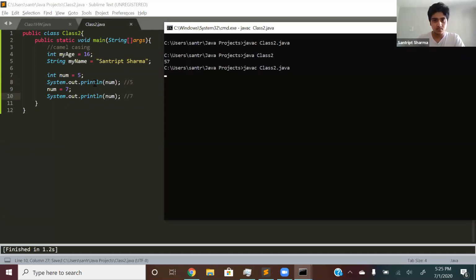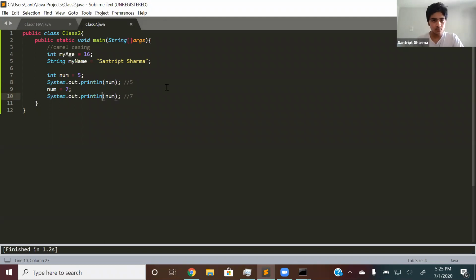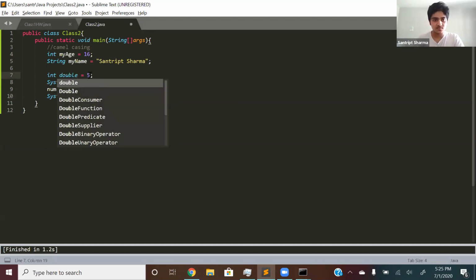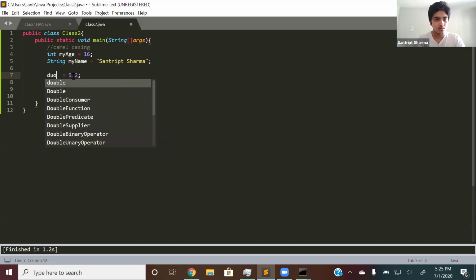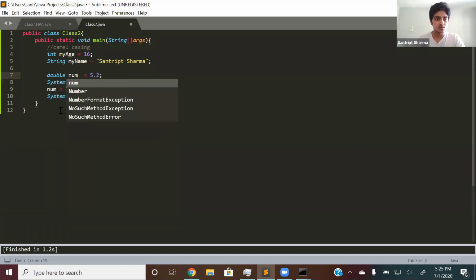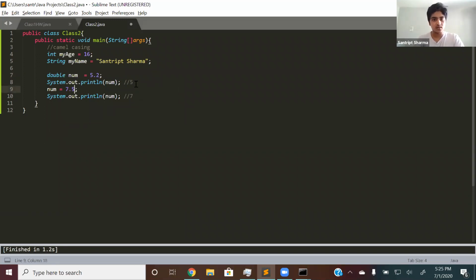Try that again. Right there. See, first time it prints 5, and then it prints 7. So that's reinitializing, and you could do this for any type, for double. If I make it a double, so make this 5.2, and I could make this... Oh, oops, why did I do int? Double num is equal to 5.2. Then same thing, num is equal to 7.5. Then again, it's about 5.2 first, and then change it to 7.5.